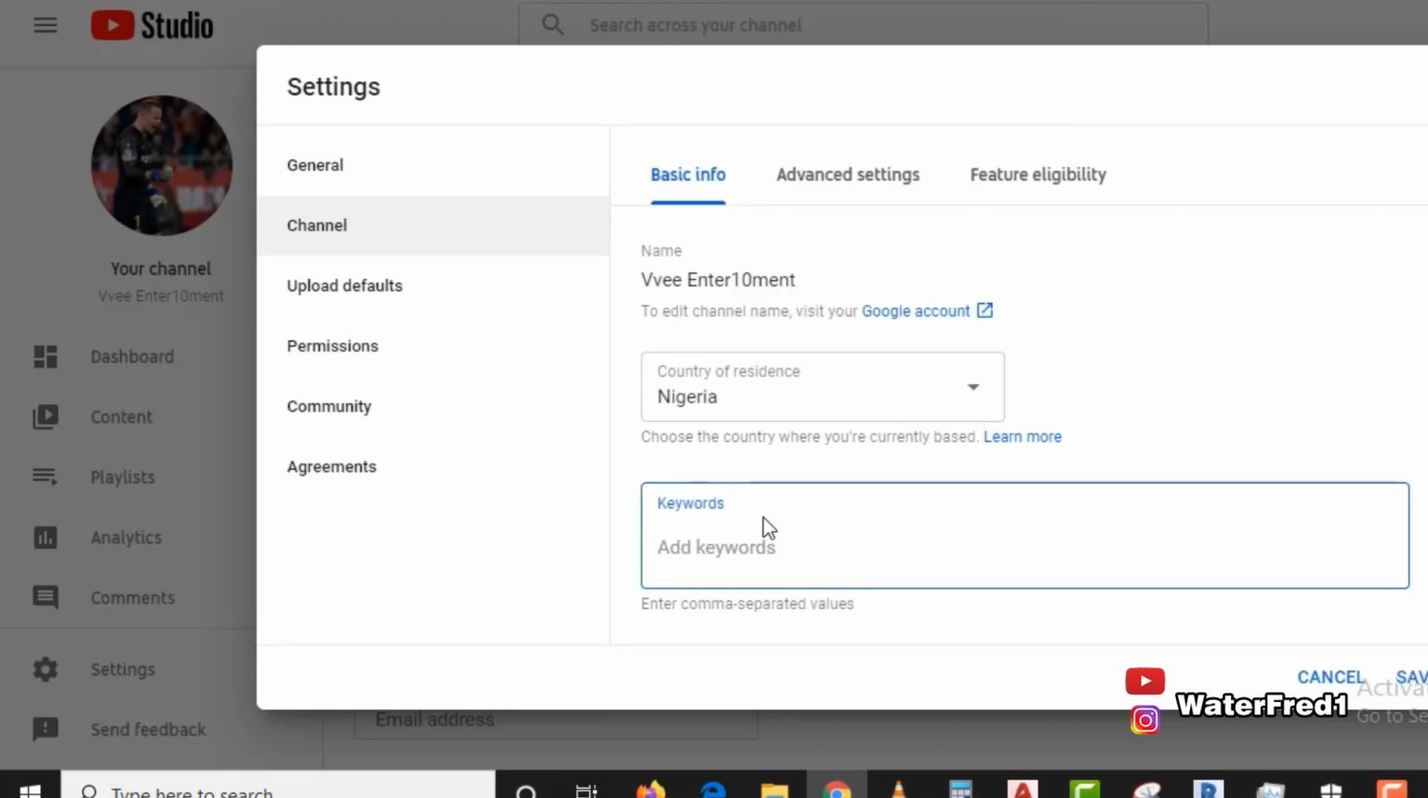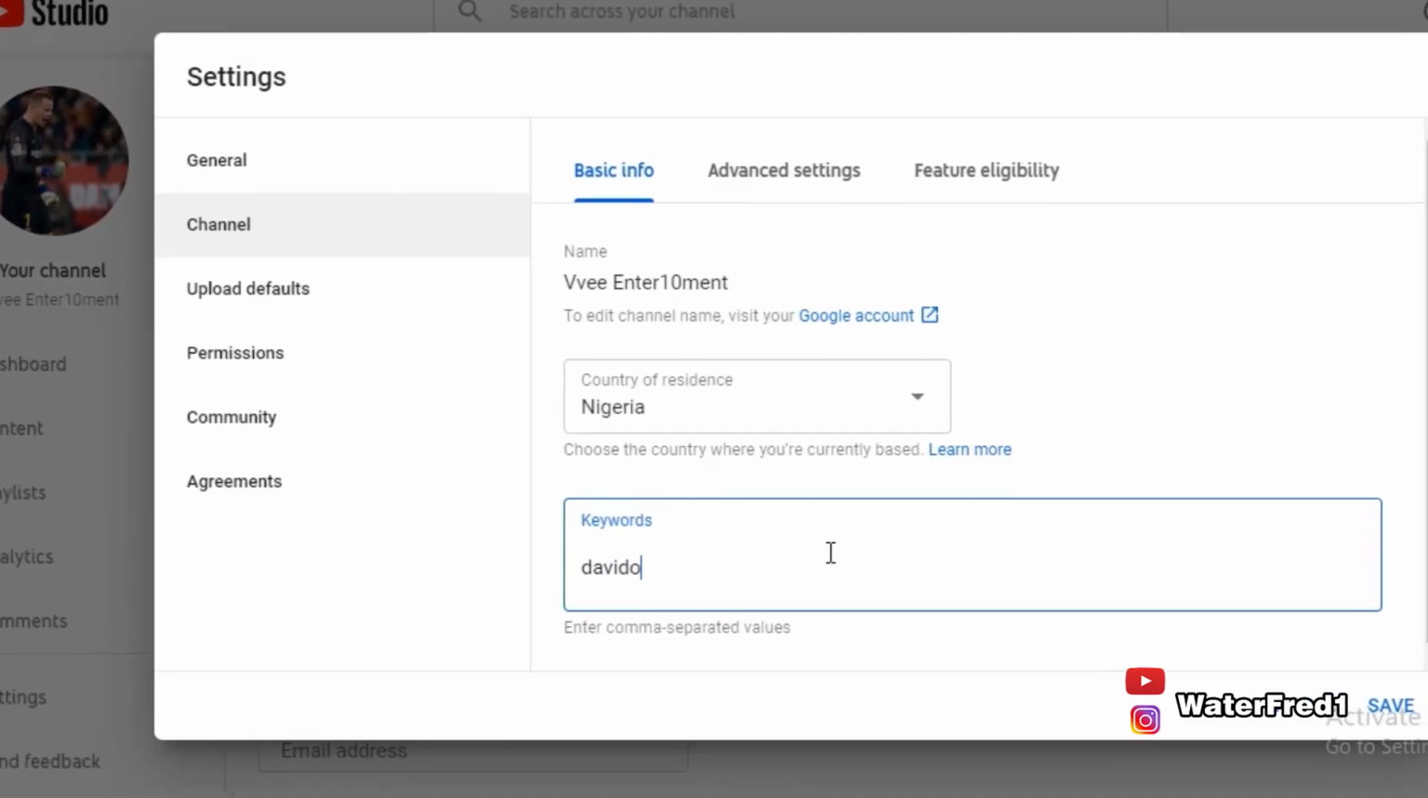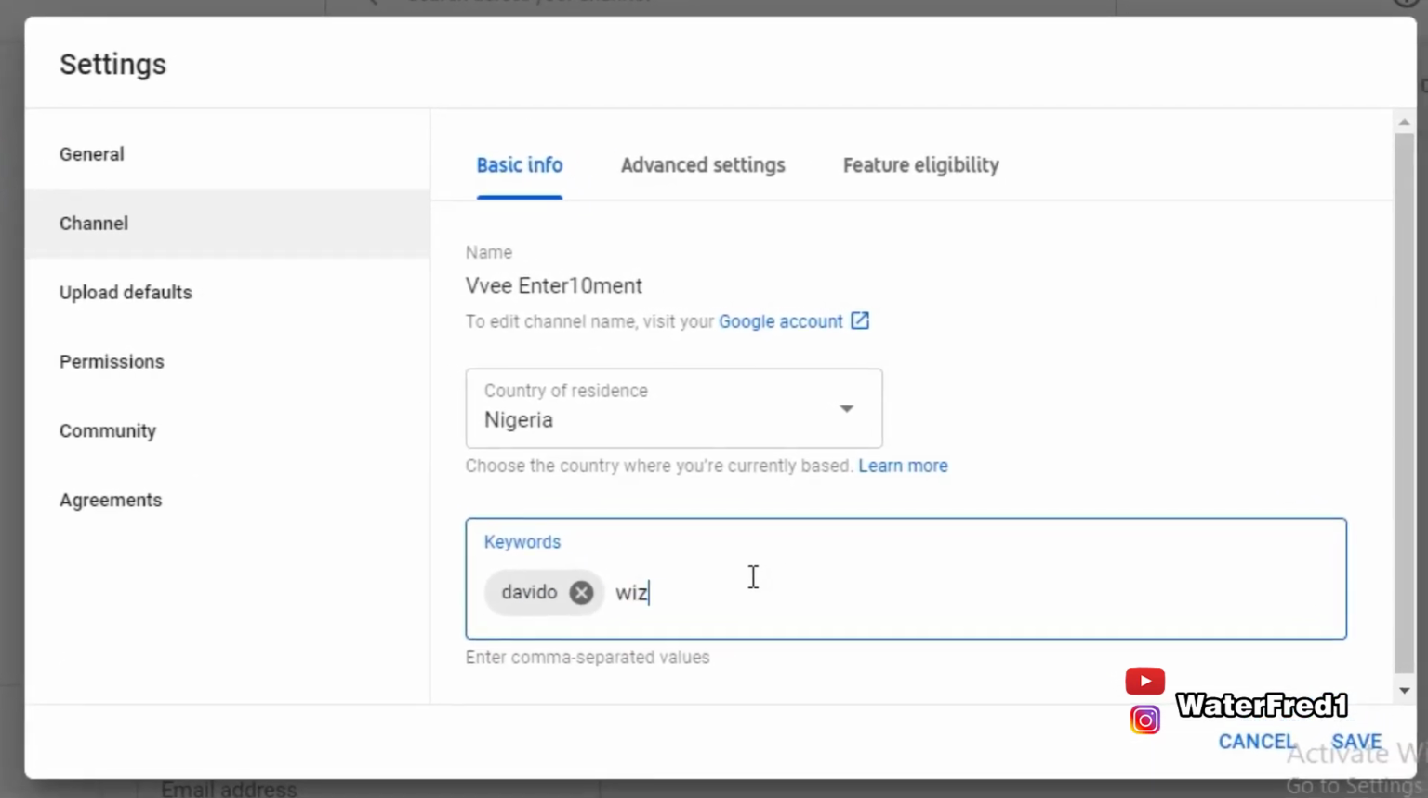Keywords. This place is very important for people to find you. This is the place you type the thing you will be doing. You can just type the video, comma, Wizkid. This will help people who are searching for Wizkid and Davido to see your video.